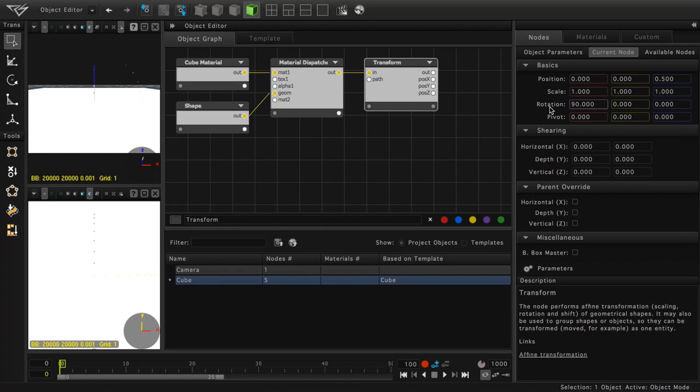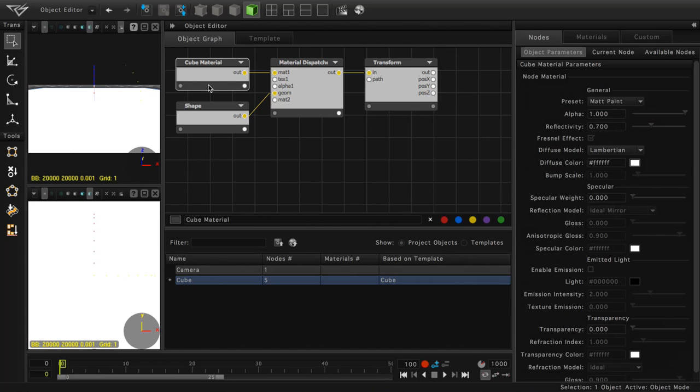Now we will go back to the object graph, and this time select the material node of our object. This node is named Cube Material because our original object was a cube. With the material node chosen, we will select Shadow Catch from the preset pull-down menu. Now we will switch back to Scene View by choosing Scene View from the View Selector menu at the top of the screen.